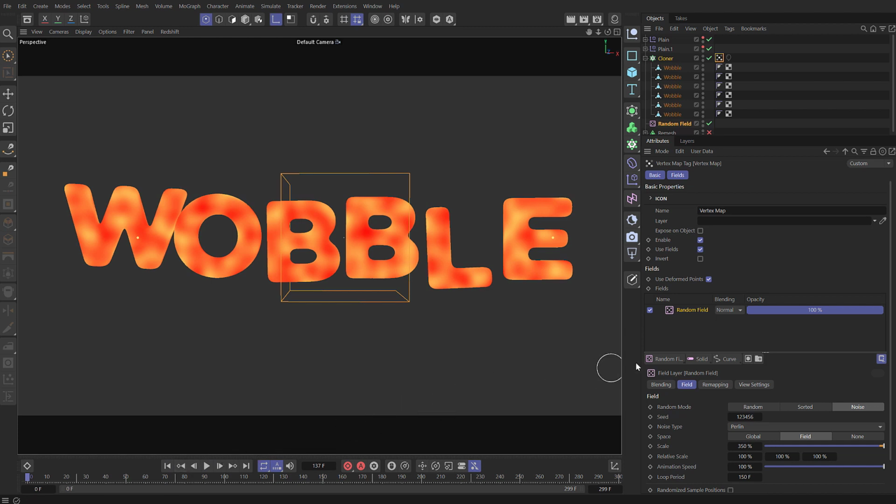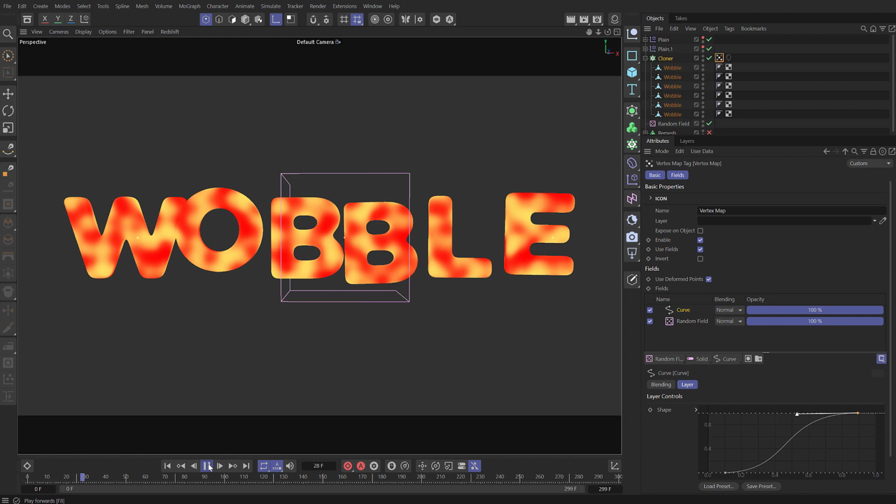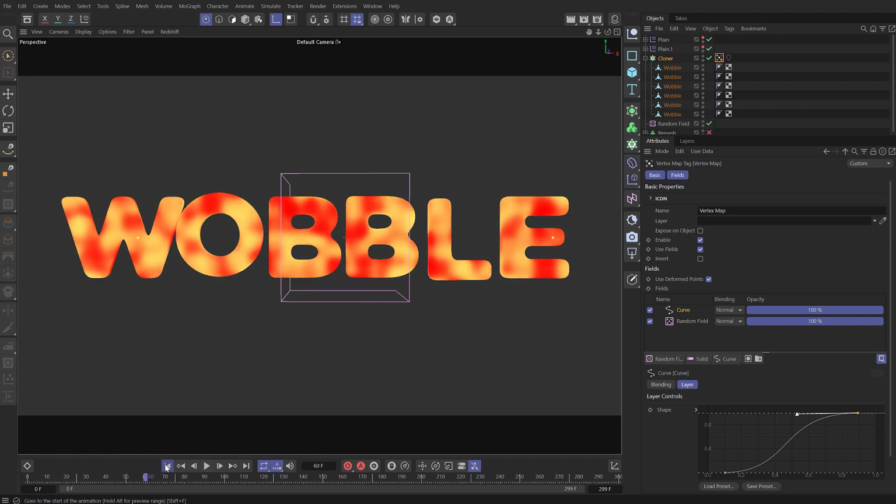I'm going to add in a curve and just crush this a little bit. So let's pull that top bit across and the bottom to the right, flatten these out to create a sort of classic high contrast curve. This is just going to accentuate the effect when we use this with cloth, because what we can do is we can take this vertex map and we can use that in our cloth tag to control where the ballooning takes place.